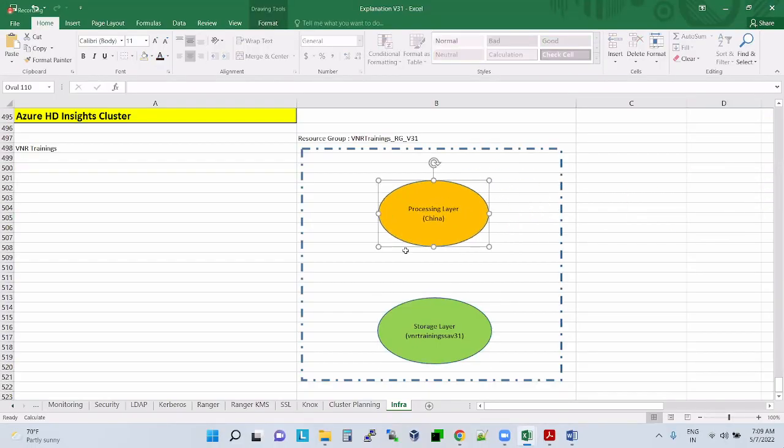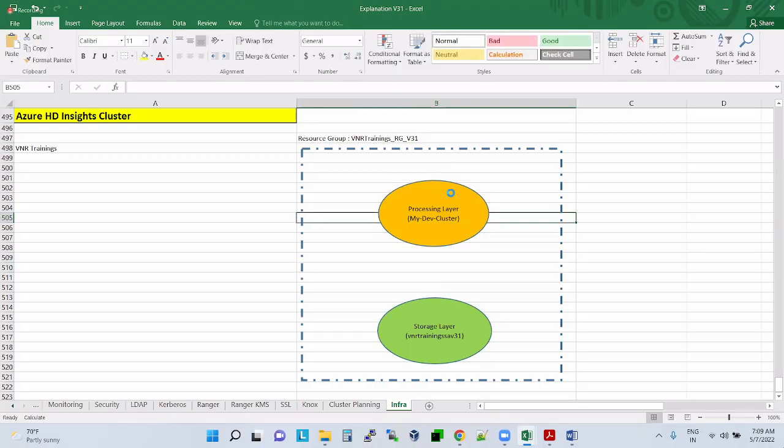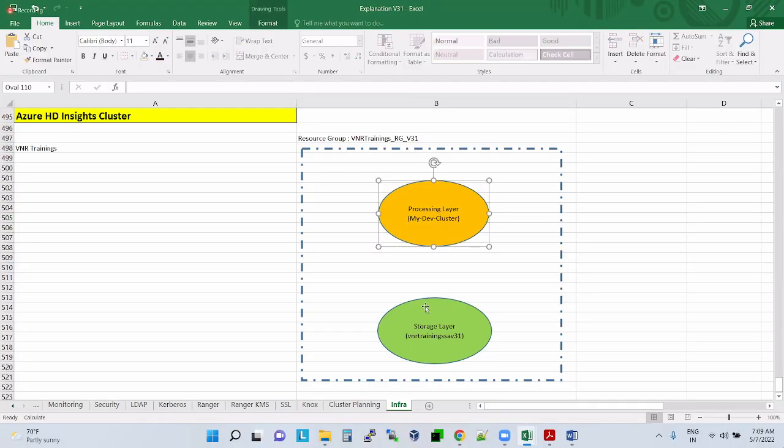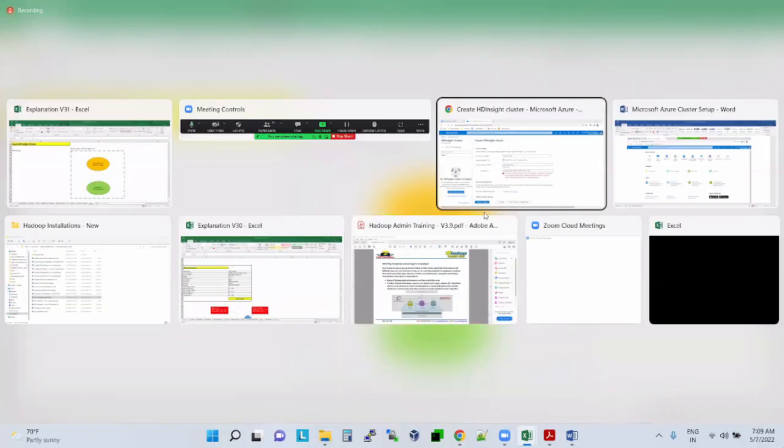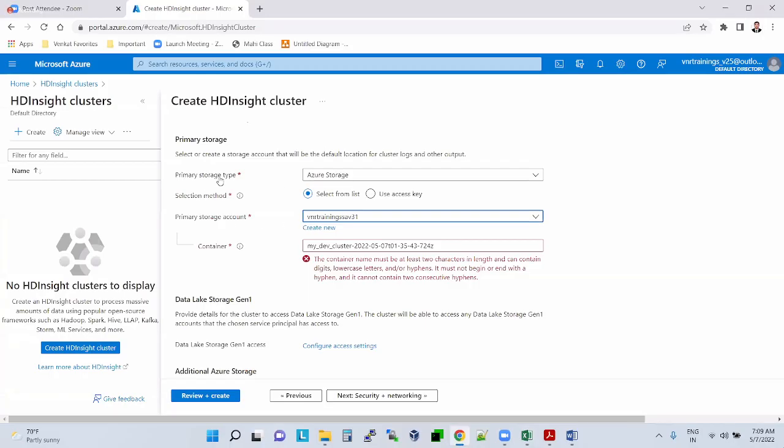So this is the storage account, and this is the processing layer. I've given my dev I1 cluster. This is the processing layer we have given. Now what I'm doing is giving a connection between these two. I'm telling this cluster to use this storage account. Container name must be at least 2 characters in length and can contain digits.